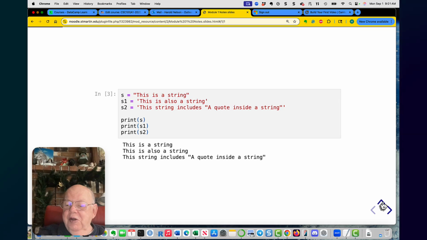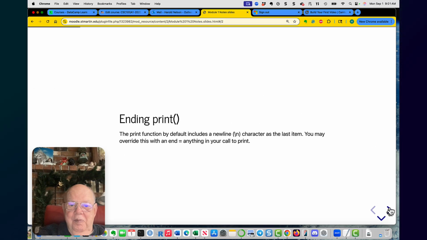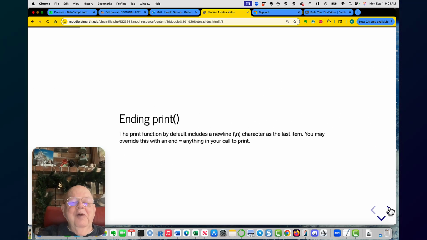Okay, you're back. So let's go on. I want to talk now about the print function. The default behavior of the print function is that it prints whatever you ask it to print, and then at the end it will skip down to the next line so that a subsequent print would appear on the following line, not the same line. And this is because there's a new line character automatically inserted at the end of everything that print does.